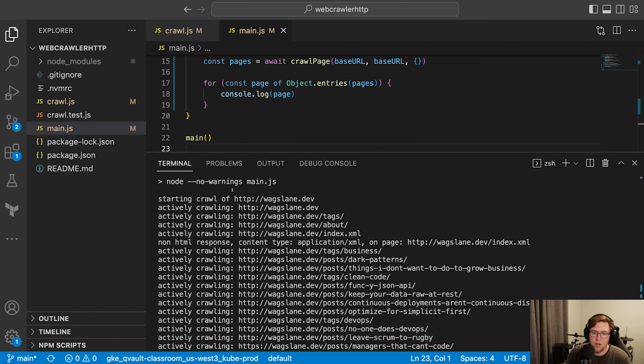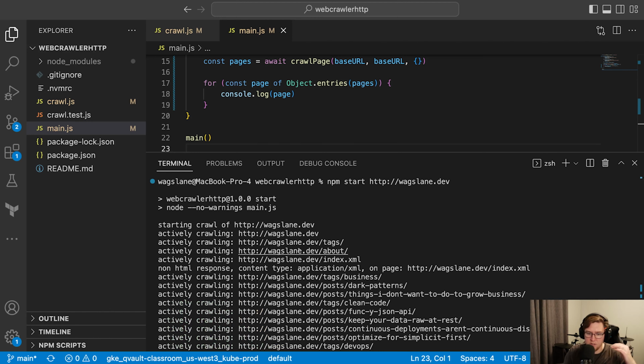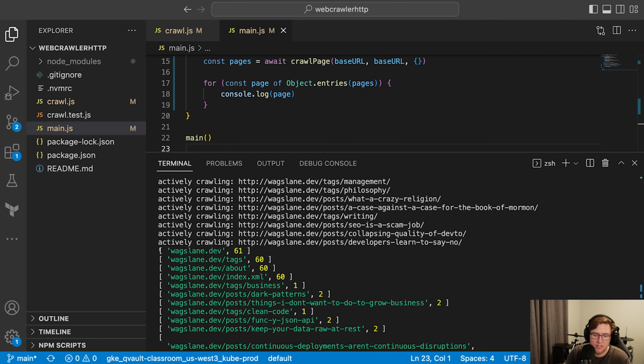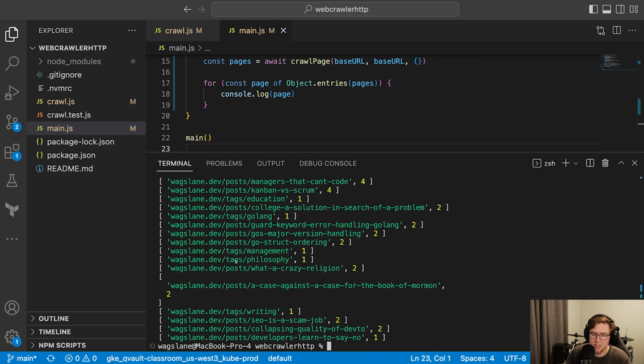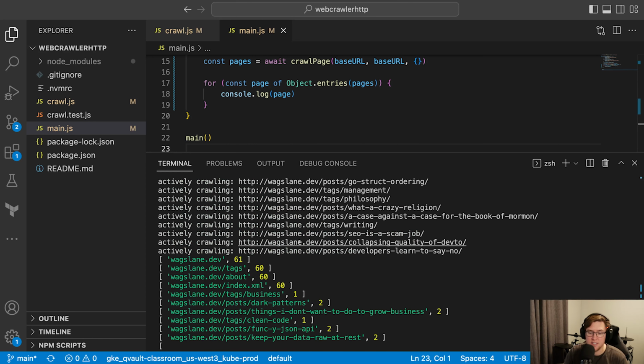Okay, so we crawled through all the pages on the site. That's great. We even handled the sitemap. And this is what we got out the other side. So we have this giant list of all of the pages and how many times they're linked to. So that's great. This is the data that we need now to do the last step, which is building a report of all this information.